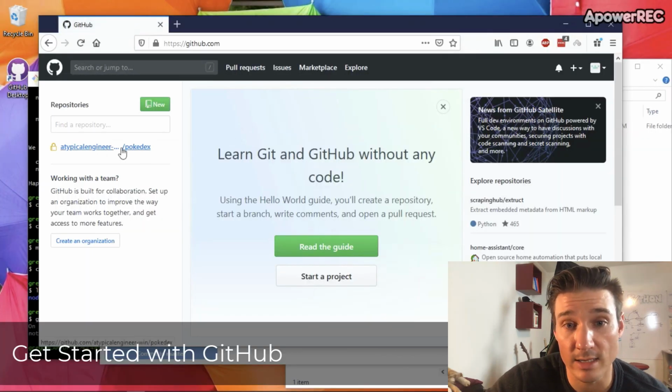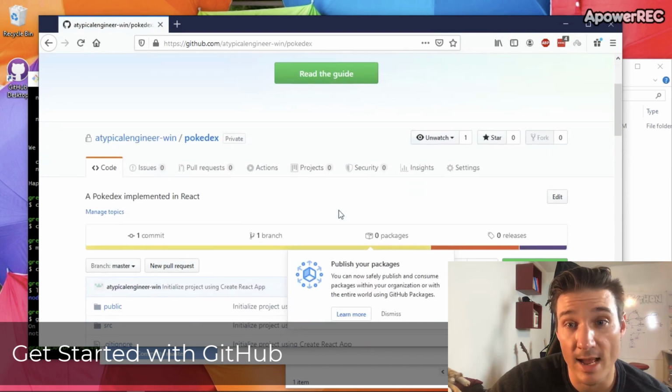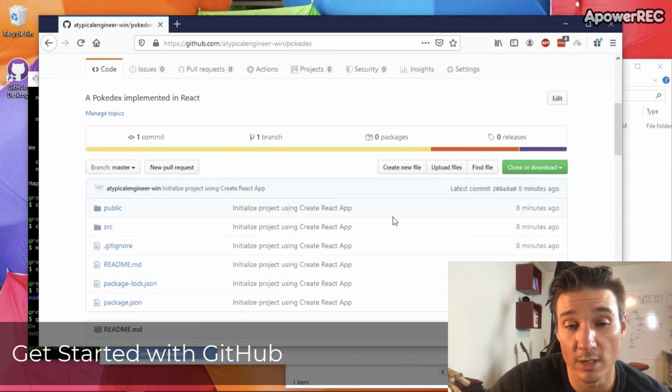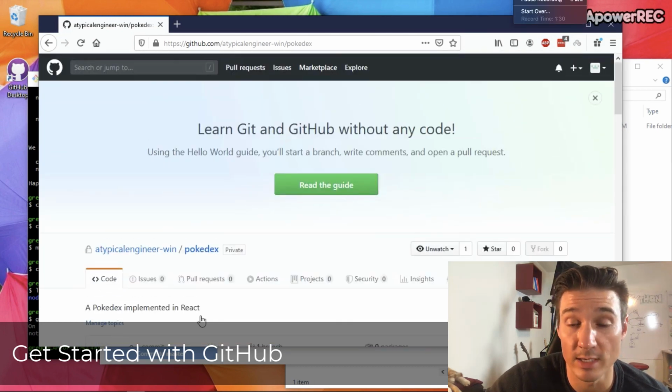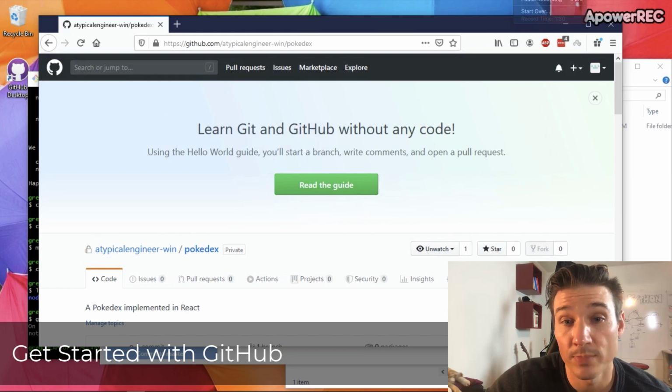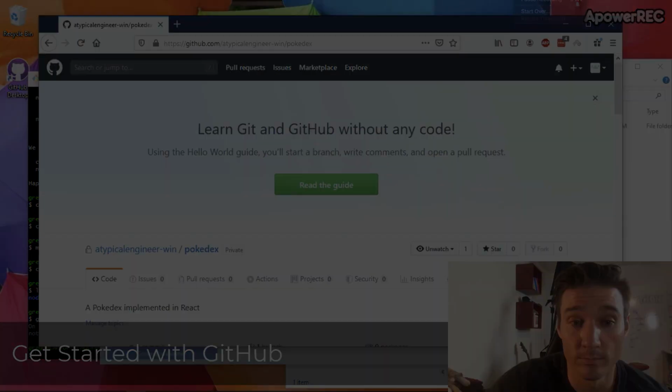And if we click this, okay, we can see that it says Pokedex implemented in React, and it has all of our source files here that we pushed from our local machine. So it's kind of a backup, and this is a place where you can collaborate with other developers. So next we're going to get started making code changes, but before that we have to get set up with a code editor. So let's get started.